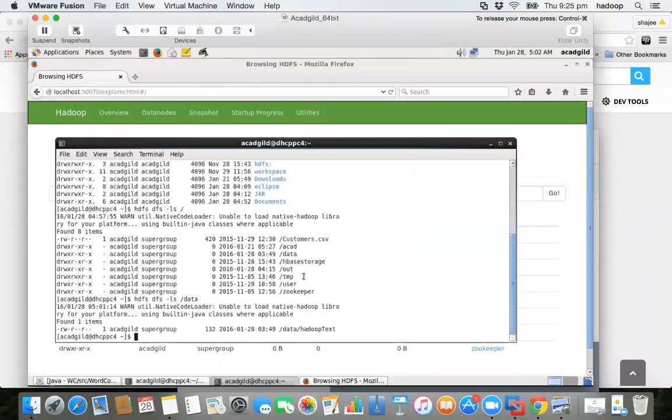Now let's go to the next one. How do I read this file? Hadoop text. I wanted to read this particular data that is sitting inside the Hadoop text.